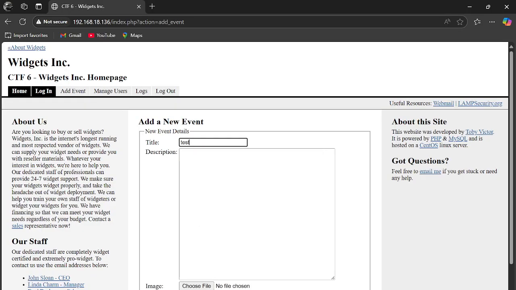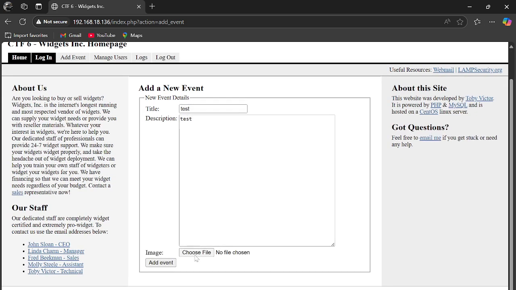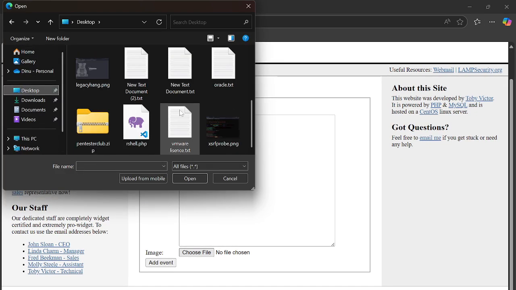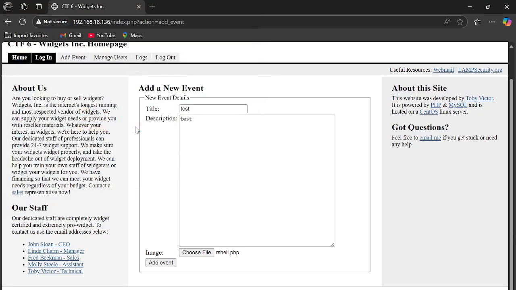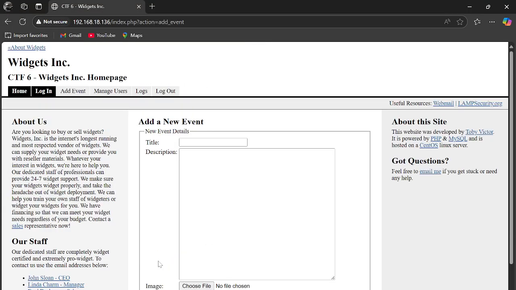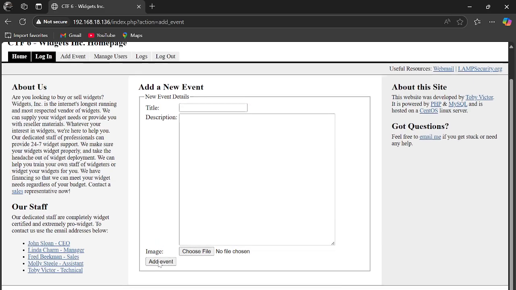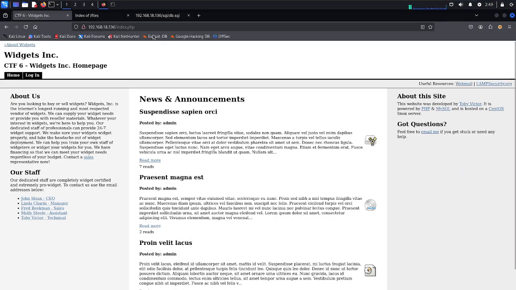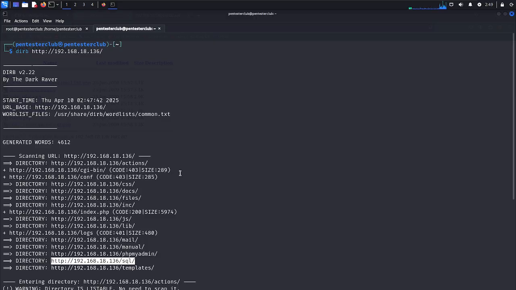So you just type test. You just put here test. Then now put here a PHP reverse shell. I already have a PHP reverse shell here. I just put here rshell.php. That's it. So I already added an event now. I would like to go and check in the files. We would like to look here for rshell.php. That's great. Now my rshell.php, I have modified everything here.